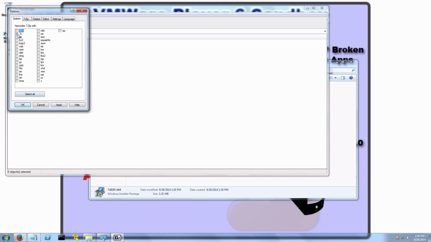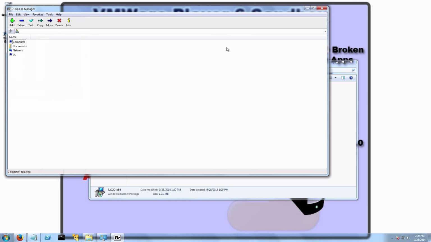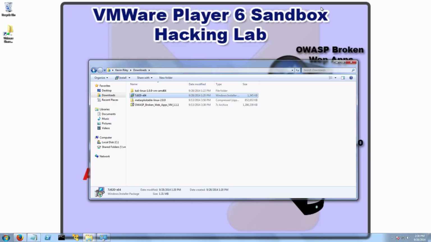I'm just going to click 7Z for now and click Apply. Click OK. And go ahead and get rid of that. So we should be set. Now, on two of these, the Kali Linux and I believe the OWASP, these are in 7Z format. Metasploitable Linux is in zip format. So we can go ahead and start extracting these.